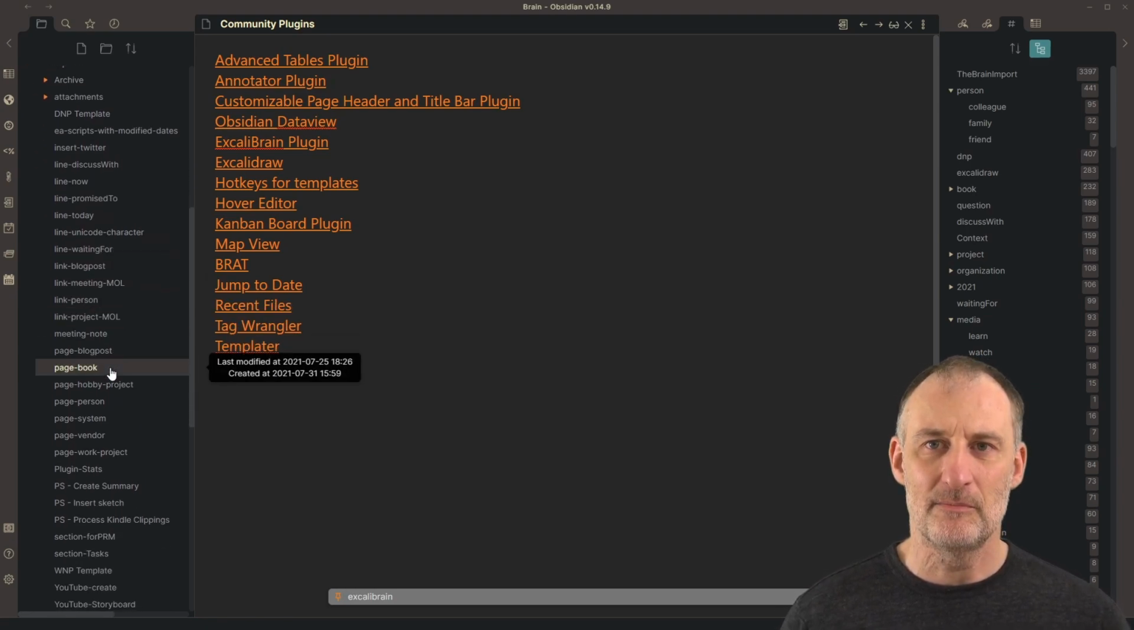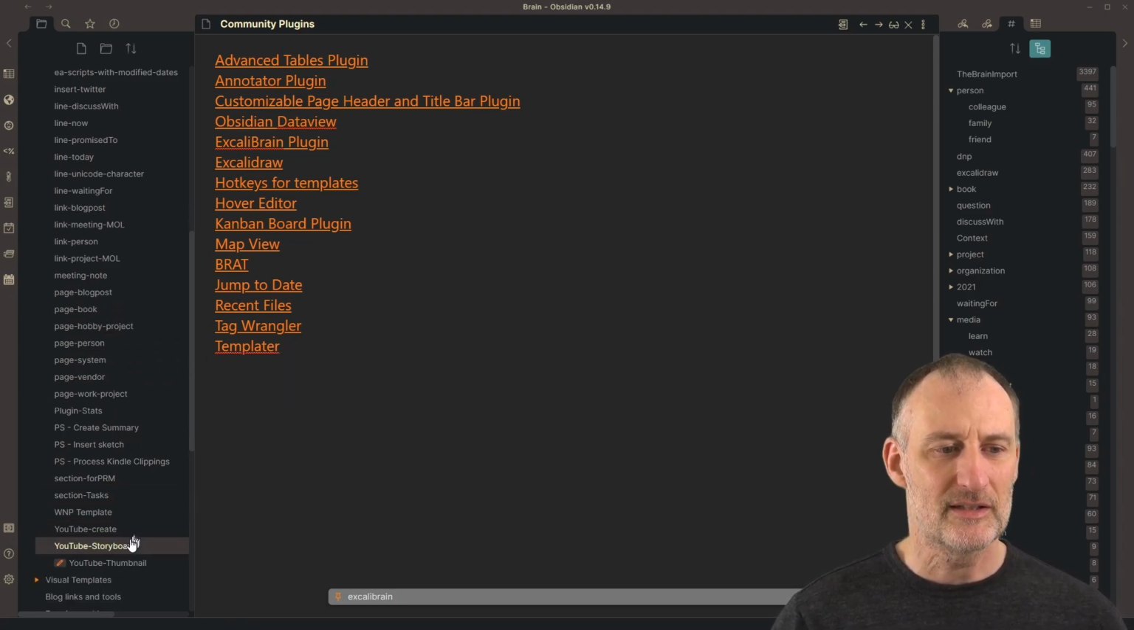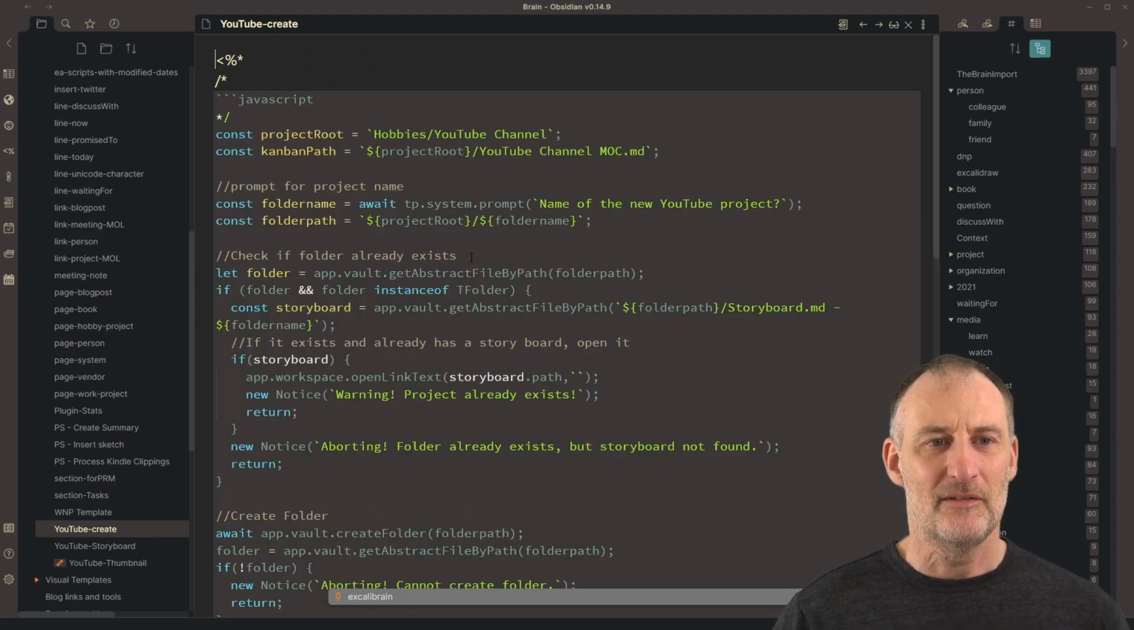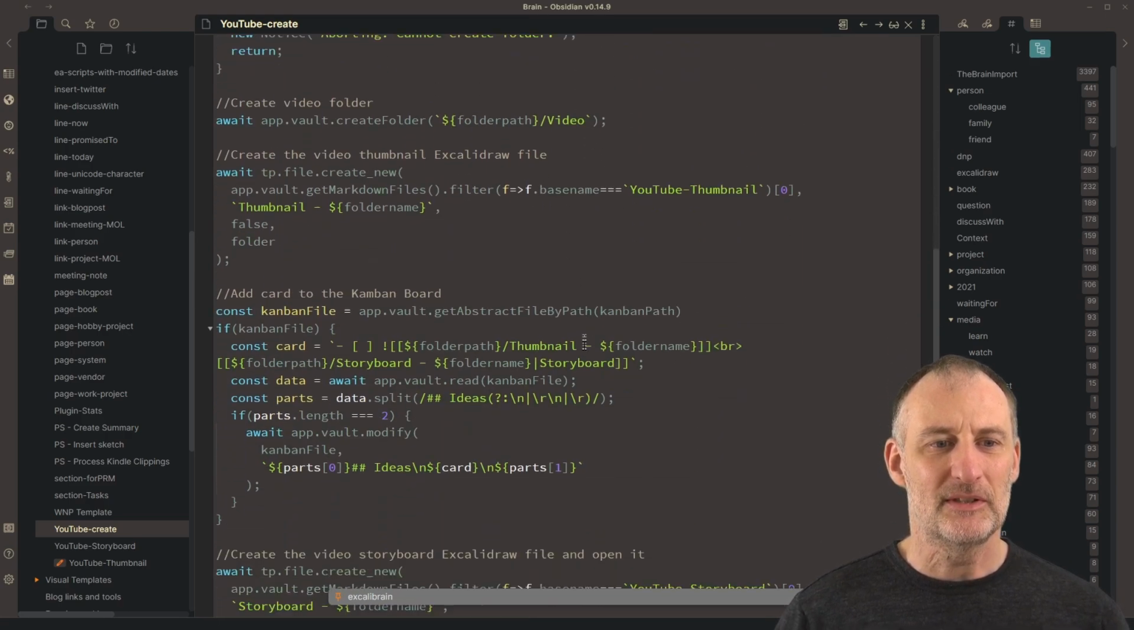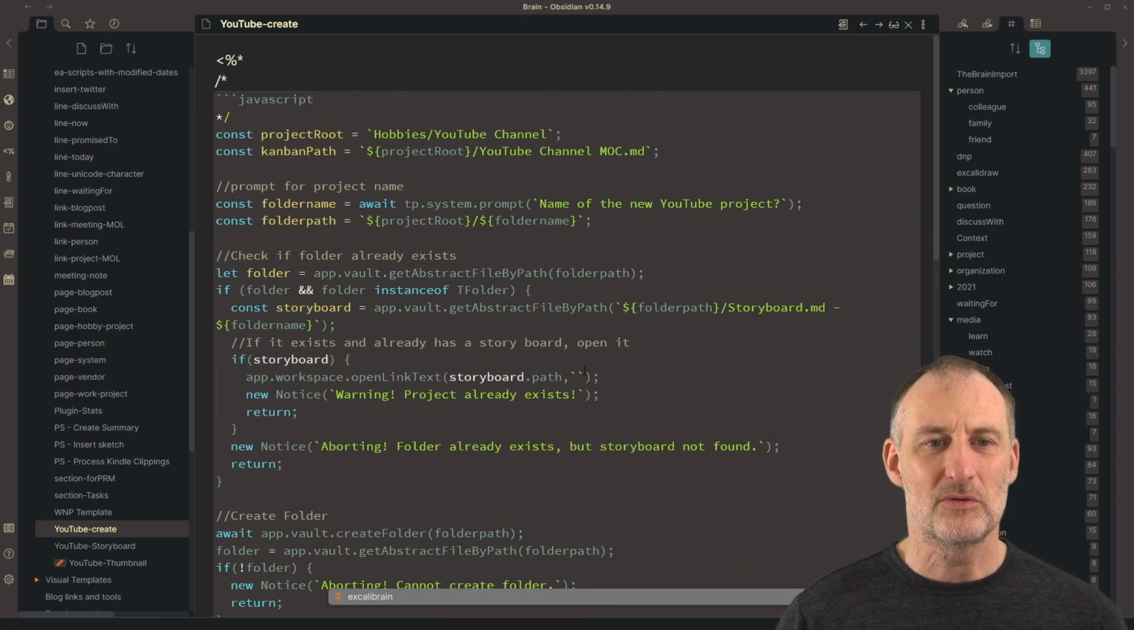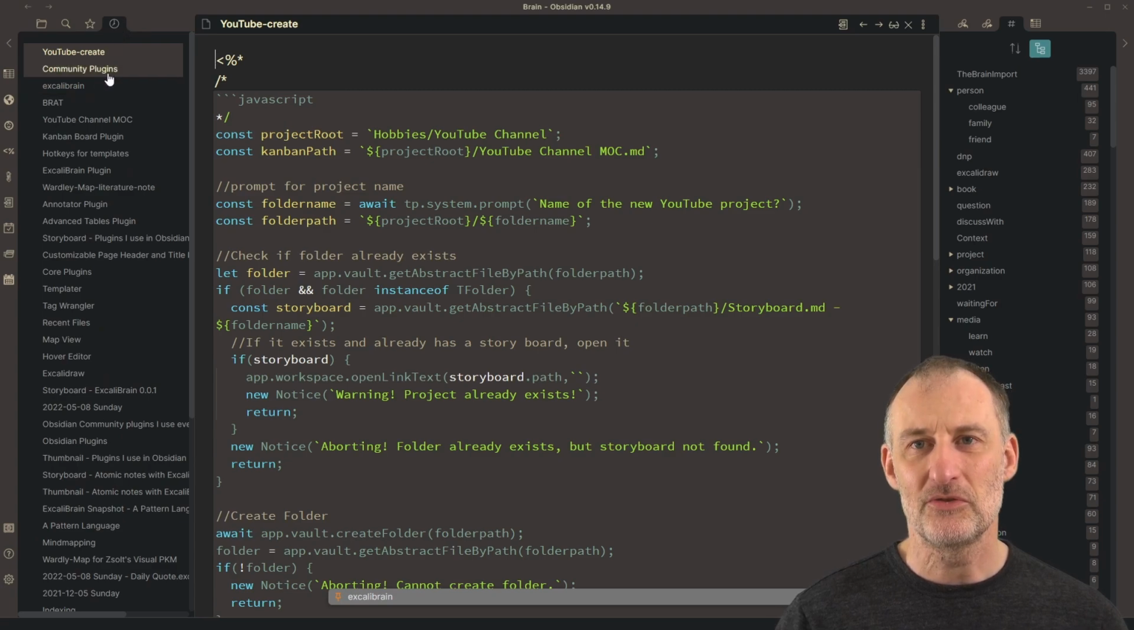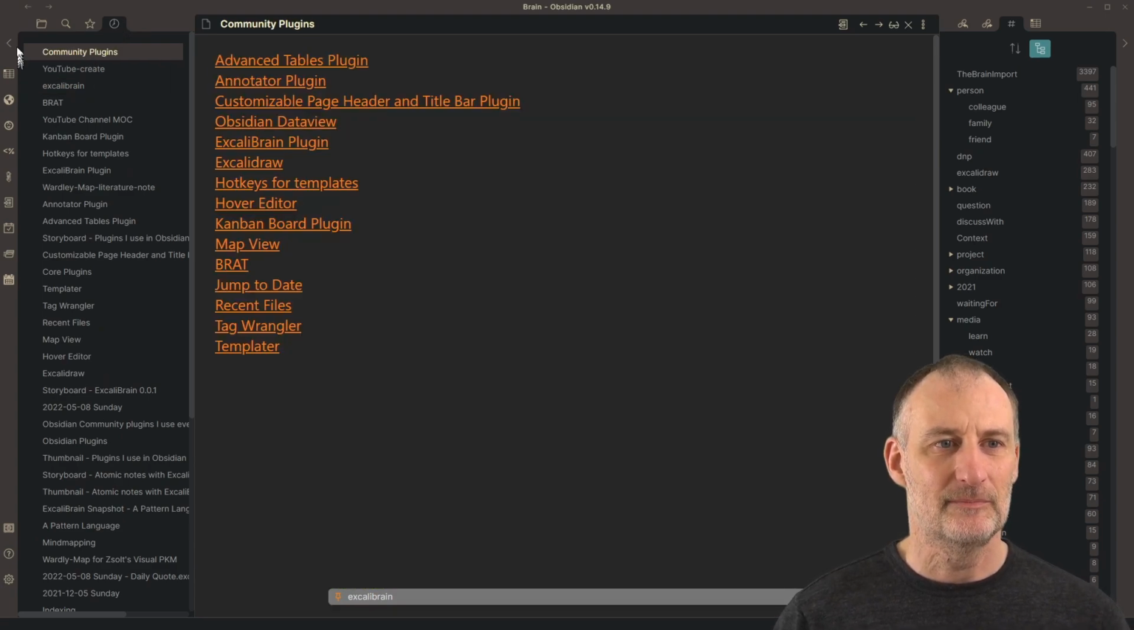And also I have some automation like my meeting notes template, or like my automation to create a new video added to the Kanban board and to create the storyboard and the folders for it. These are all scripts. Let me show you, for example, this YouTube create script, which, yes, it's a script, so it is not so very nice looking, but what this does is a whole bunch of automation. I have a separate video on this, which you might want to check out if you're interested.